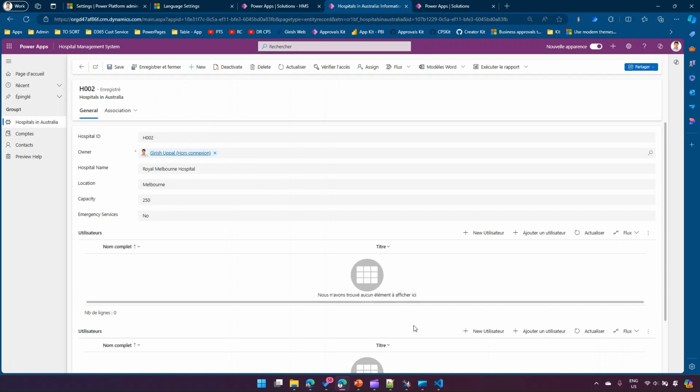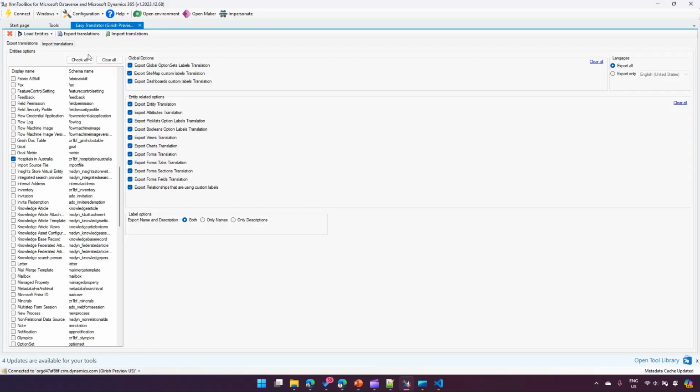Now, that's about using XML to do that manual translation. But there is another tool available in XRM toolbox called Easy Translator, which I'm going to cover in a separate video. But just to show you, it's easy. You just need to load the entity. The entity name is Hospitals in Australia. Once I select this, I can select various global options. For me, the translation for that entity is important, so I may select that. And then I'll just click on Export Translation.